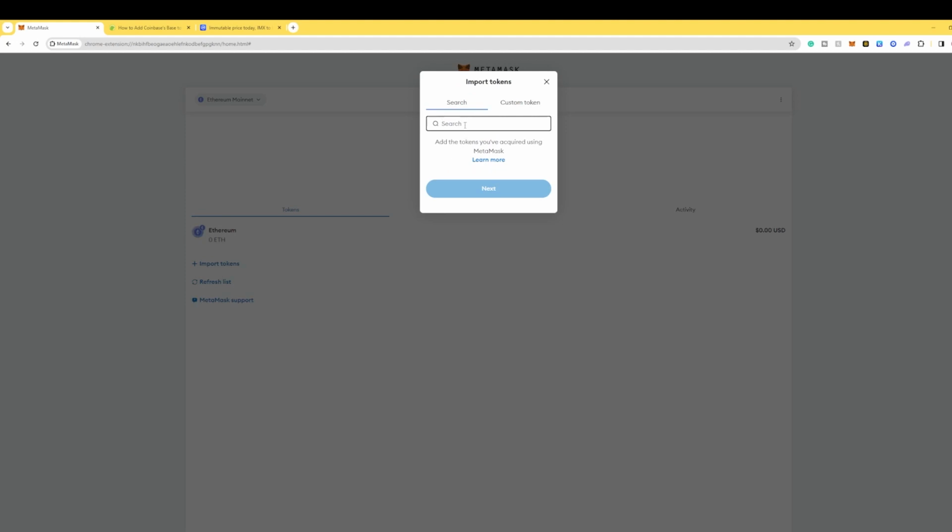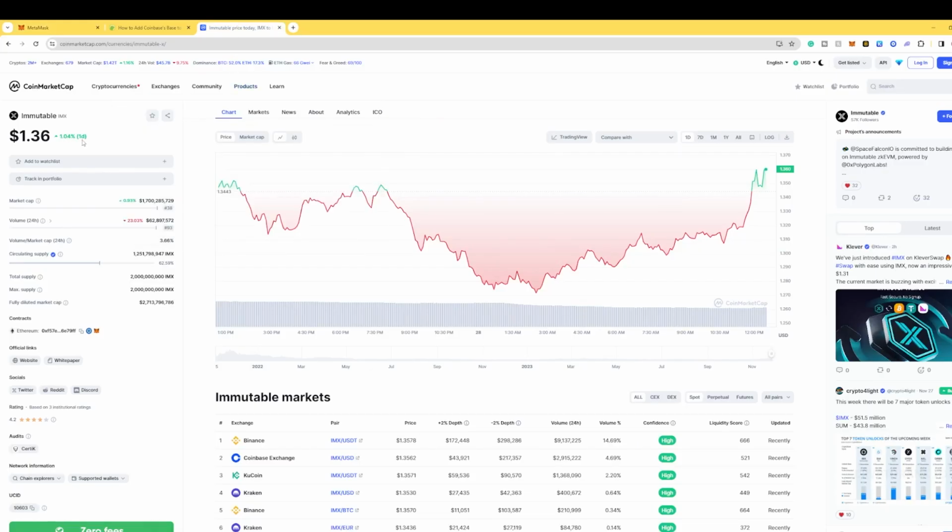After I click Import Tokens, you can try to search for the token that you're looking for. Say I'm going to be looking for IMX or Immutable X. I can scroll around and see that it might actually be a little bit hard to find. So instead of doing this option, I can go over to either CoinGecko or CoinMarketCap and search for the token that I'm looking for. So again, in this example, I'm looking for Immutable X or IMX for short.